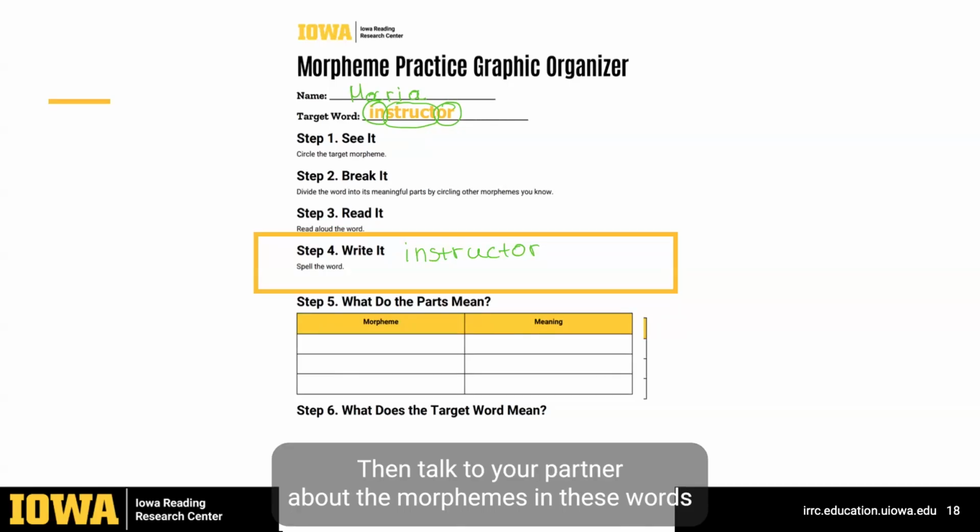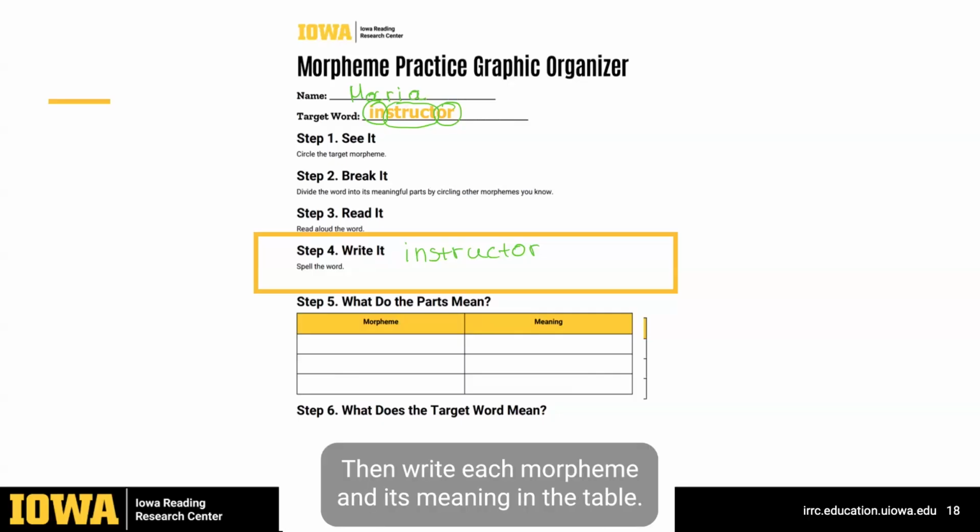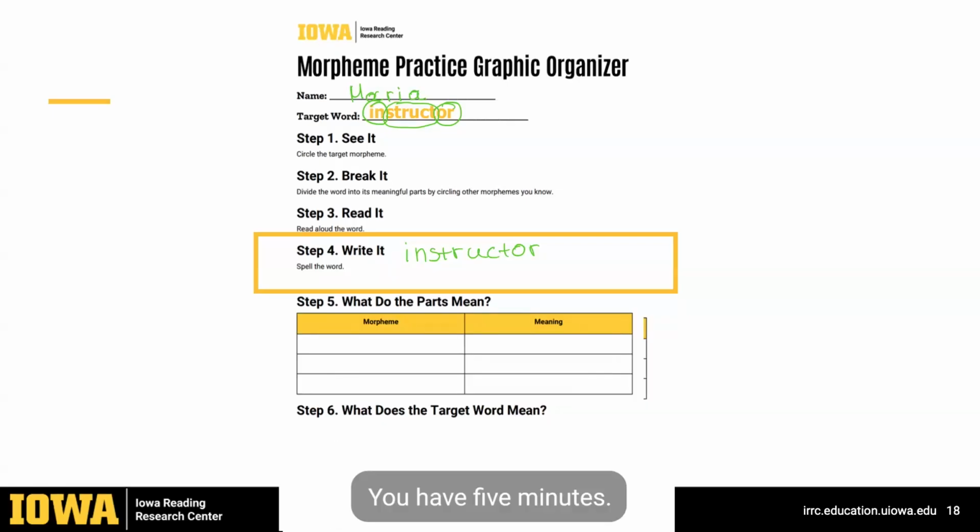Then talk to your partner about the morphemes in this word and what they mean. Then write each morpheme and its meaning in the table. You have 5 minutes.